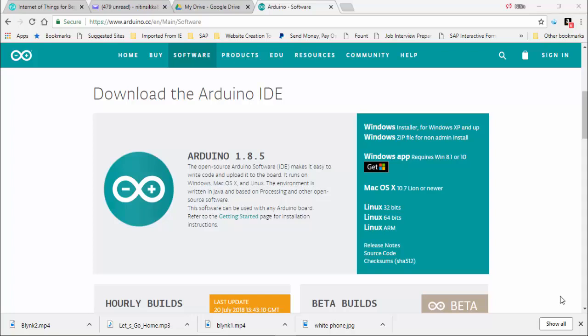Now that our Blynk application is all set up, we need to program our Node MCU, or the microcontroller, so that it can talk with the mobile application. So we will program the Node MCU using the Arduino IDE. In this video, we'll download the Arduino IDE and set up the Blynk libraries.